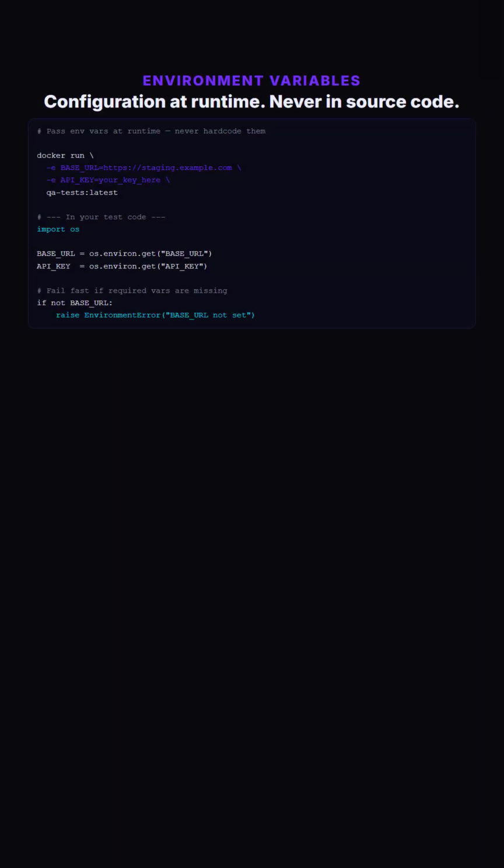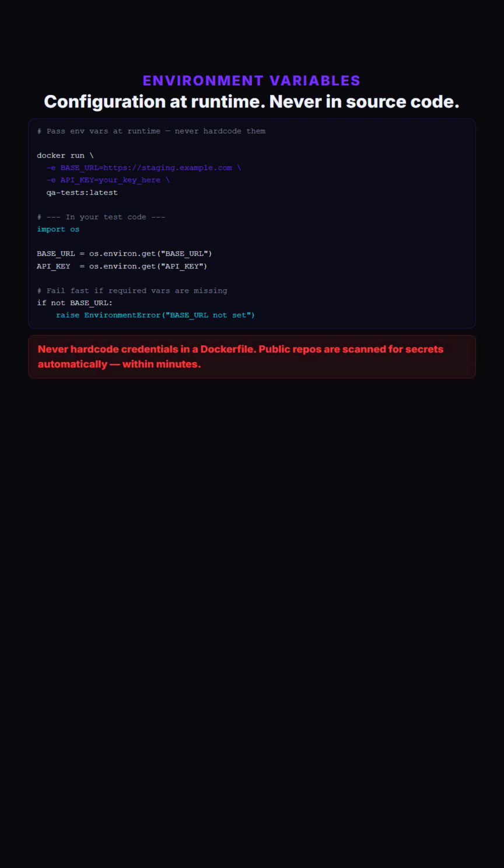Environment variables are the correct way to pass configuration into a Docker container, and getting this right is essential both for security and for flexibility. If your tests need a base URL, an API key, a database connection string, or any other piece of configuration that changes between environments or should not be in source control, pass it as an environment variable rather than hardcoding it in the Dockerfile or the test code.